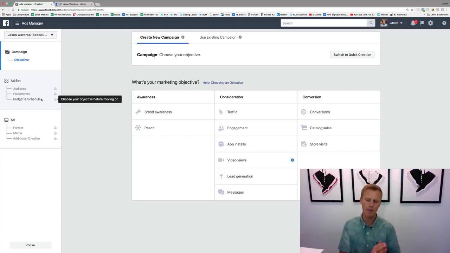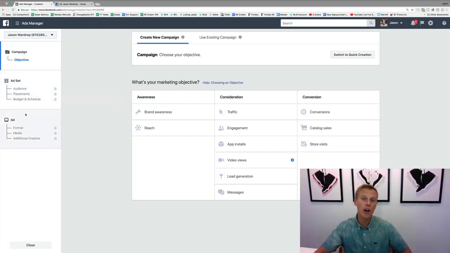Or do you want the campaign to spend $5 and ongoing until you shut it off, whatever it is? And then the ad is obviously what you actually see on Facebook or even on Instagram. So it's the image, the headline, the text and the copy and all that stuff. And we'll get into the different ad formats and when and how to use each one, and what things to really think about, in a later video.